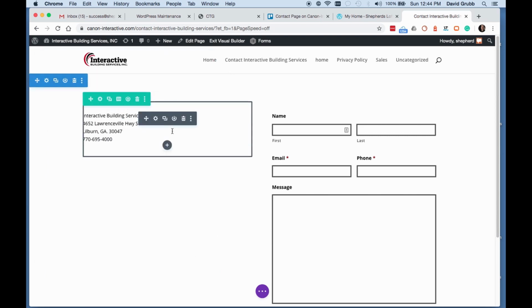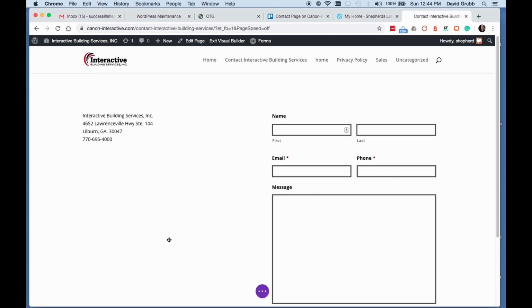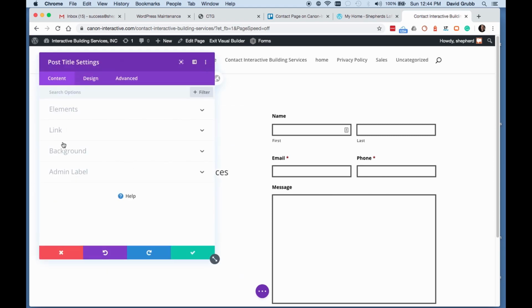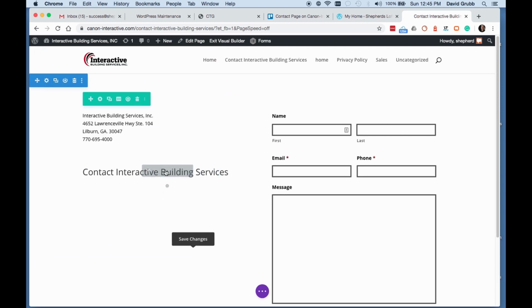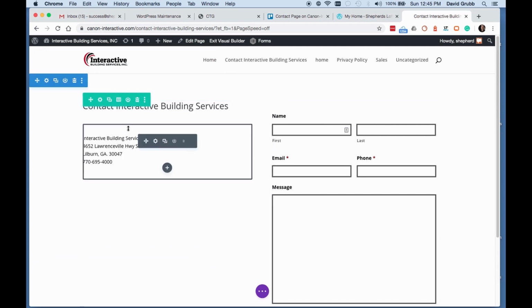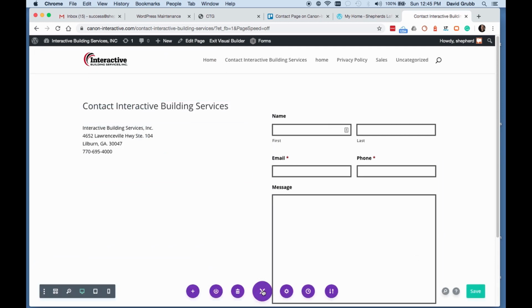We're going to add a title for the page. Alright, I'm going to save that page and exit.